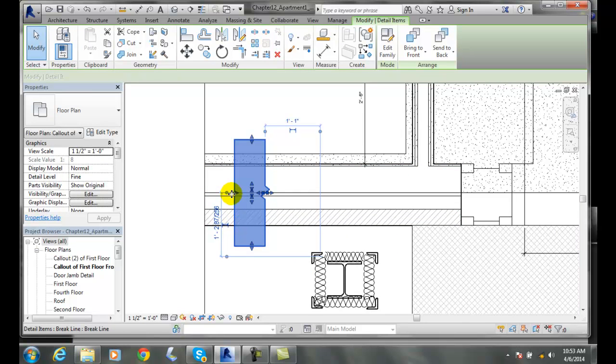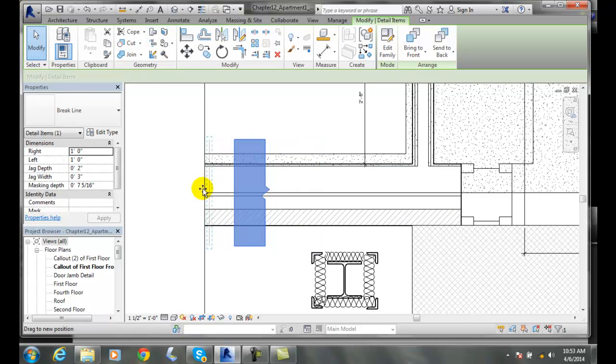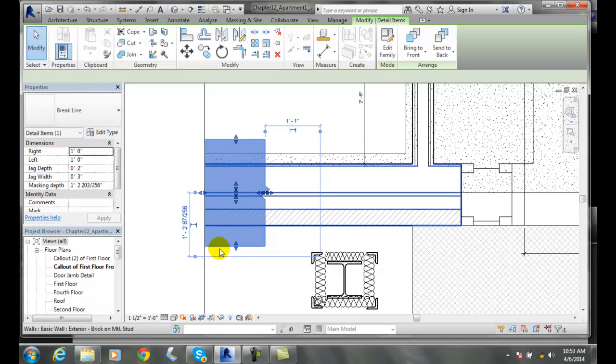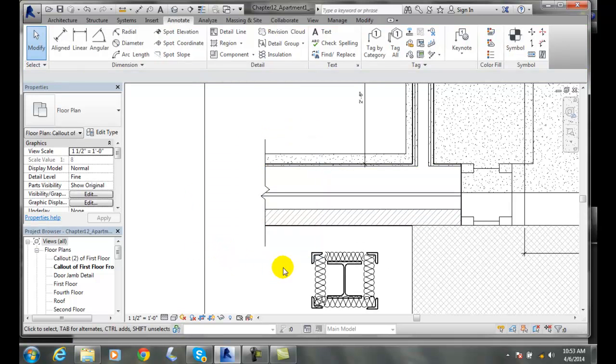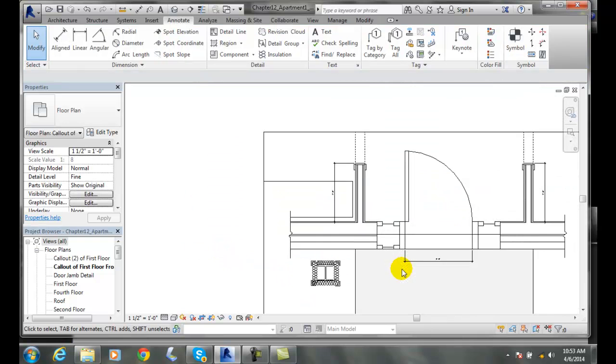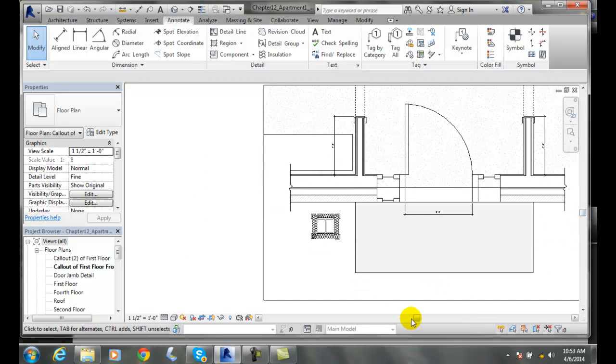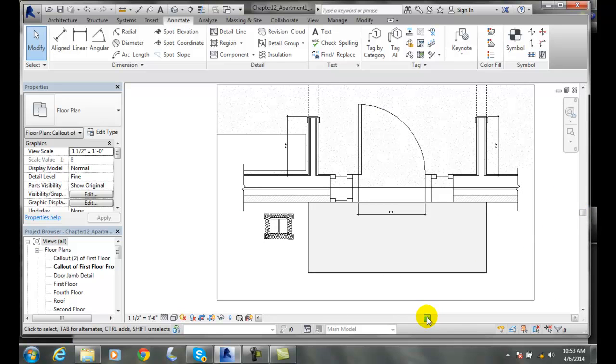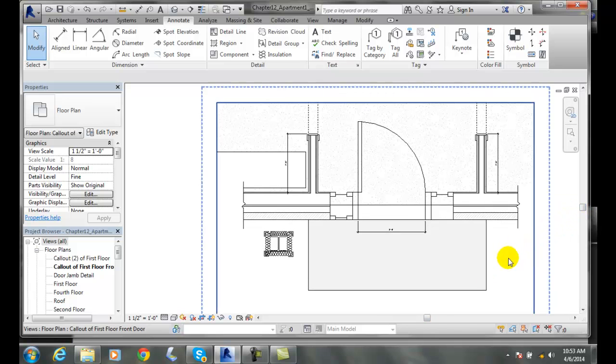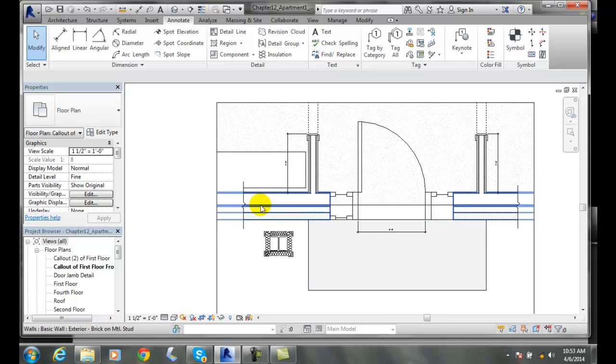Revit's going to have a little cow here. Grab it by the grips, I'll pull it out, and I'll hit escape, and now it hides those lines. So we don't want to confuse the people with things they don't need to see. And that's the purpose of a brake line. The brake line says, hey, we have a long item. It's going to continue on forever, but we really don't need to see it.